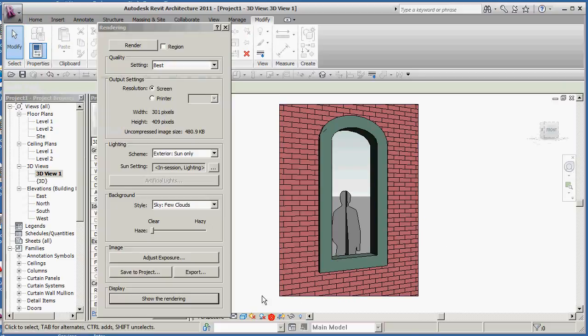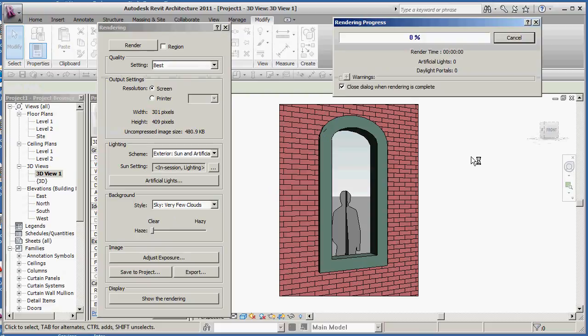Back to our render button over here. We'll say best quality, exterior sun. Sometimes I find I say artificial lighting, and it actually adds a little bit more to it, even though there's no artificial lighting. That's just a little quirk I always do. And I'm also going to say very cloudy, which will give us a little more cloud in the background. Okay, so now we hit render, and off we go rendering this again.